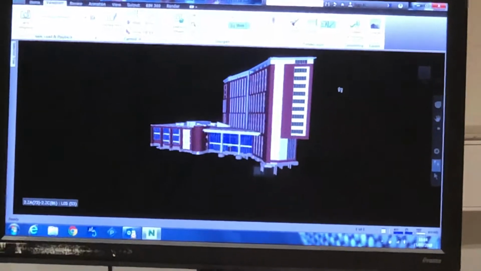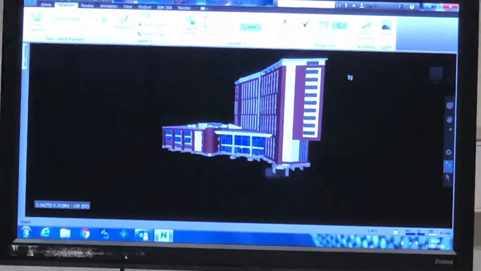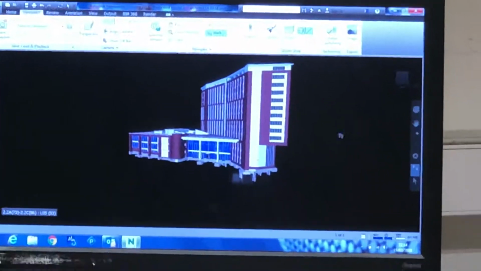What it allows us to do with the section, this isn't my model, it's somebody else's. You can pull it through and you can drive the building up and down, and actually get a view through the facility.